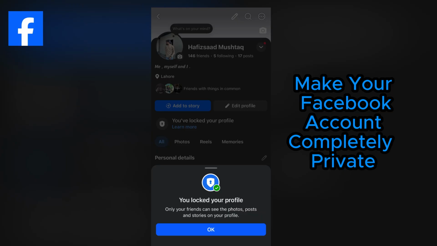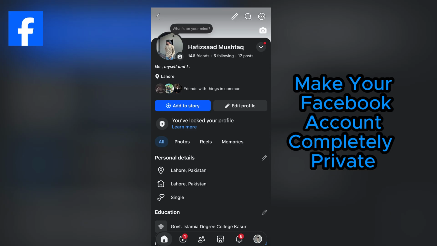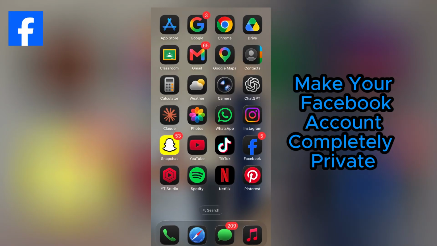And that's how you can make your Facebook account as private as possible. Keep in mind that Facebook doesn't have a single option to make your entire account completely private. But by enabling the most restrictive privacy settings and locking your profile, you can significantly improve your privacy.